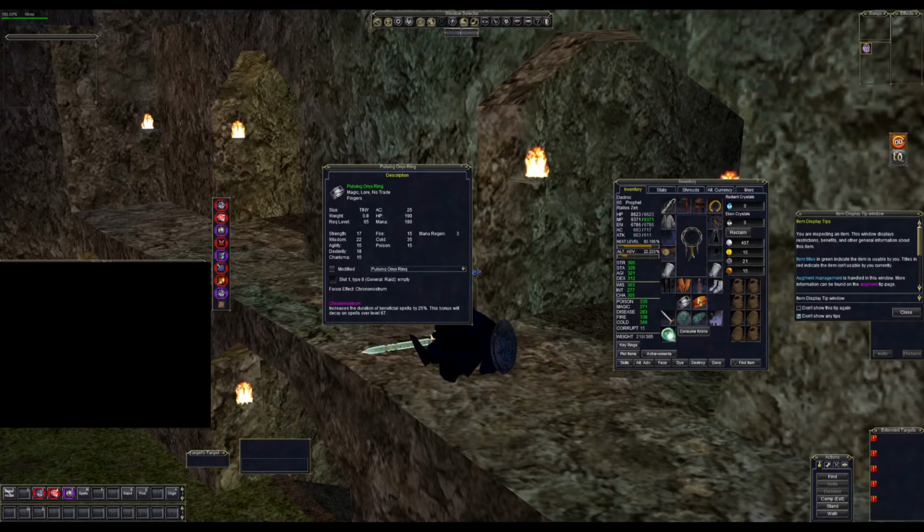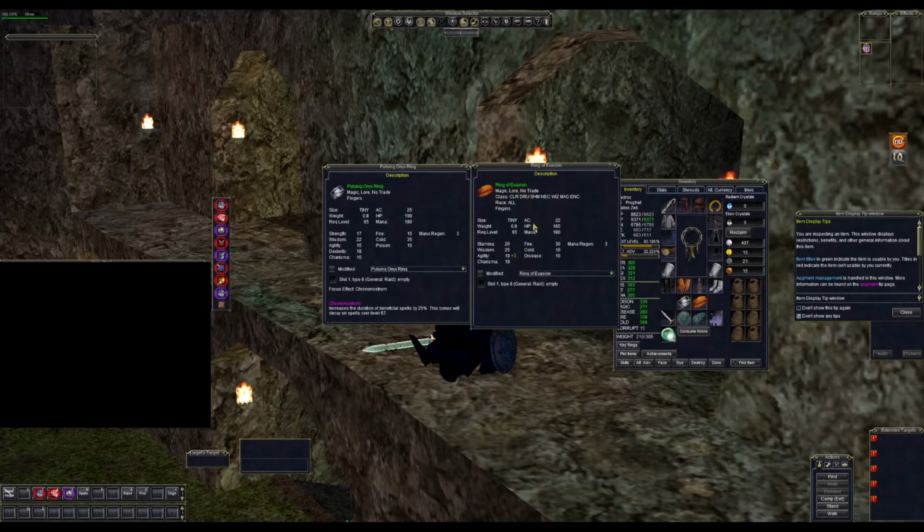The other option here is Ring of Evasion. This is good because it gives you heroic agility and it has mana regen on it. So if you're trying to hit that mana regen cap, this is a good item for that.